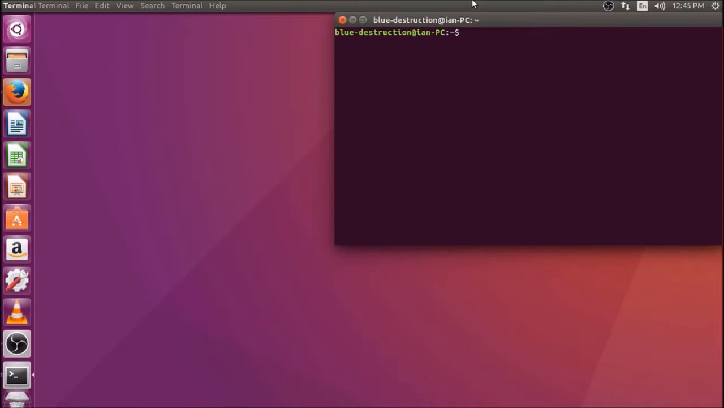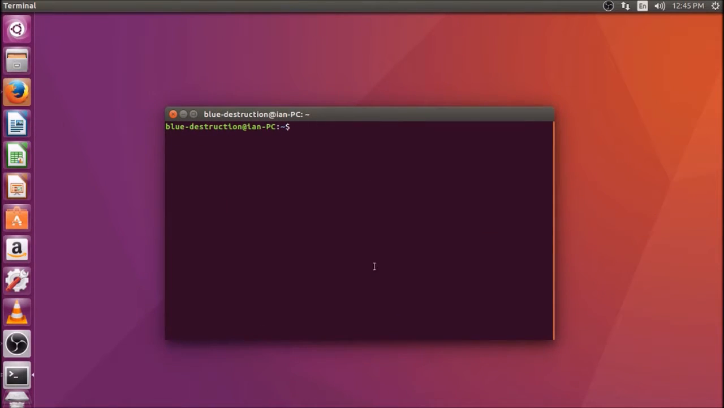So open up your terminal, and you are greeted with an off-black box with your user at your computer, and then a dollar sign. This is the terminal. This is where you do all your commands.